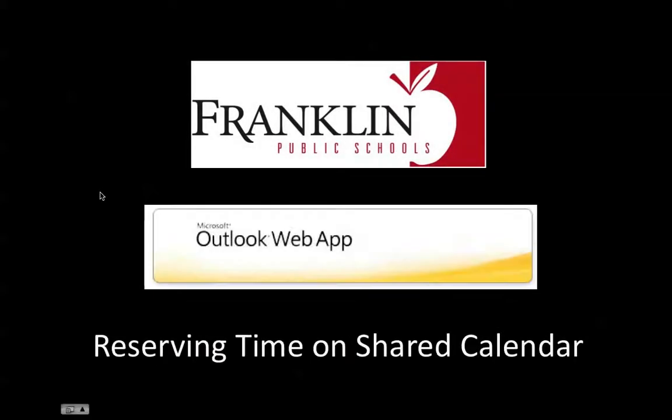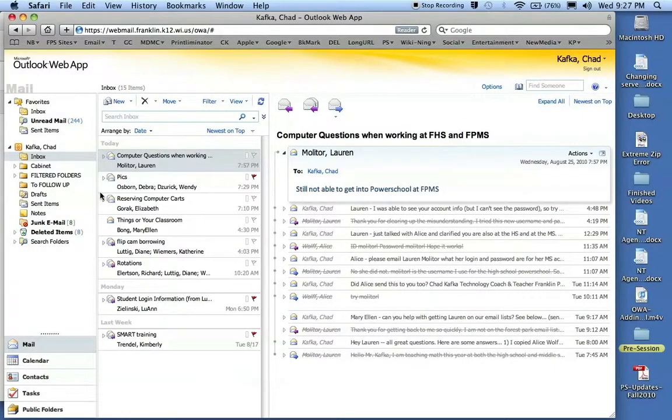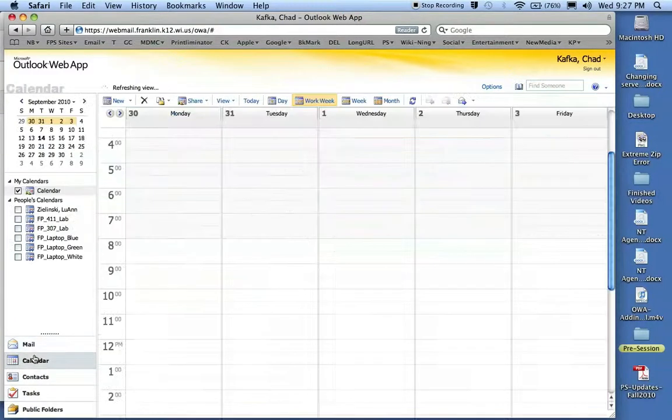In this screencast, we're going to take a look at how to reserve time on a shared calendar in Outlook. I am going to go a little quick with this just to get all the details out there. Please rewatch if you need to see anything again. I start off here in the Mail section. I'm going to go instead to the Calendar area.